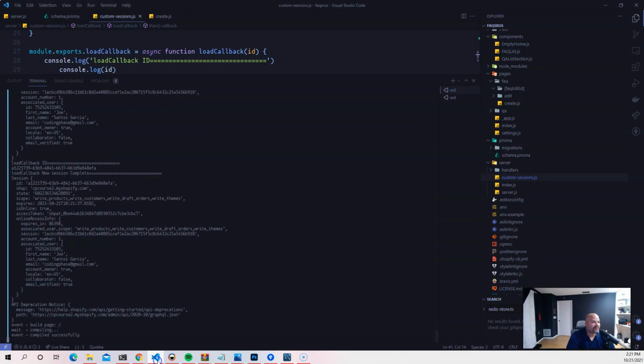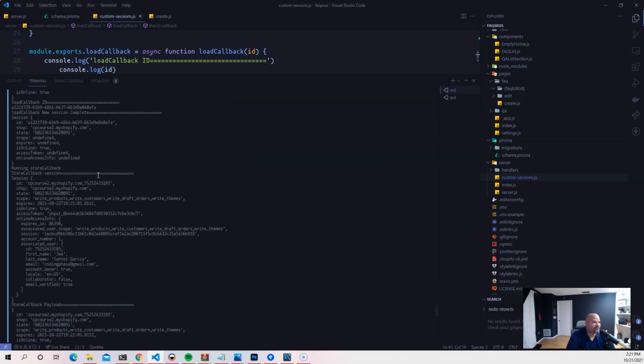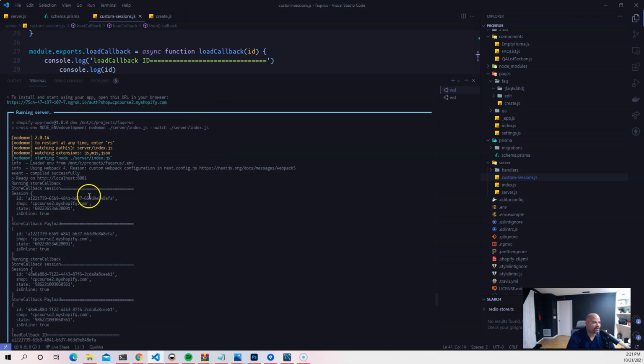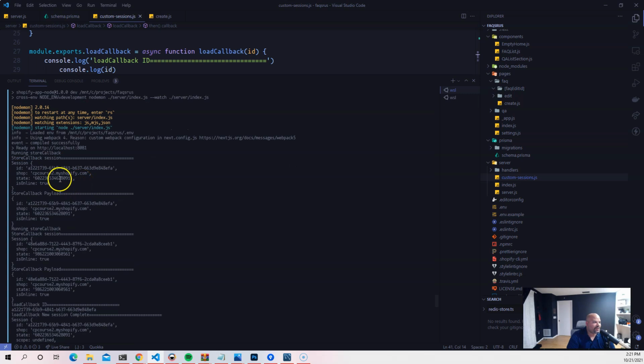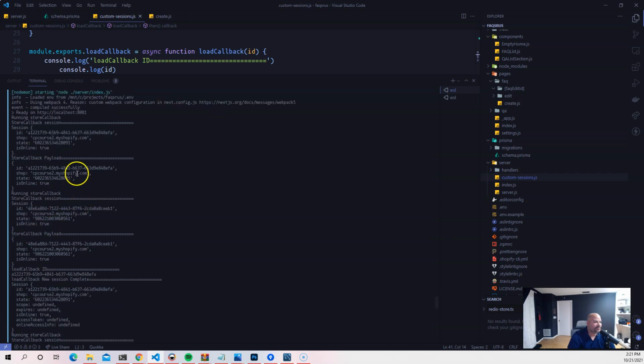Now if we look over here, let's scroll up all the way to the beginning where it says localhost 8081. That's where our server started. The first thing that happens is it goes in and looks at your session. It gets that session. Remember I told you that the store callback takes in a session, so it passes in the session. Then the next step is we have that payload. So we take the session and we put it into the payload. So this is what we're saving into the database.